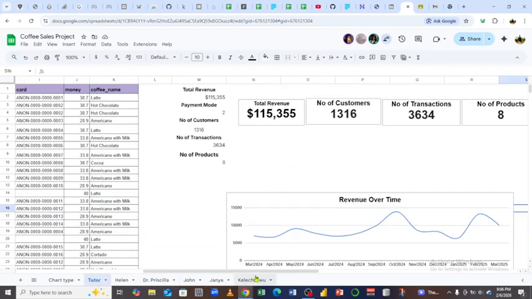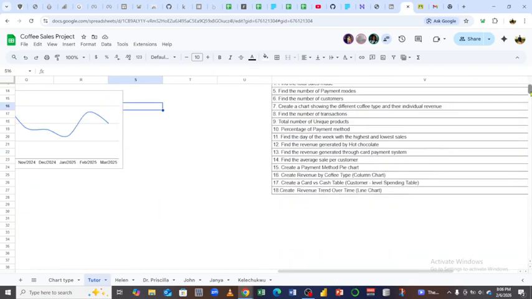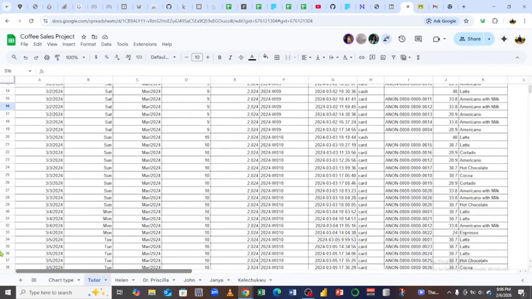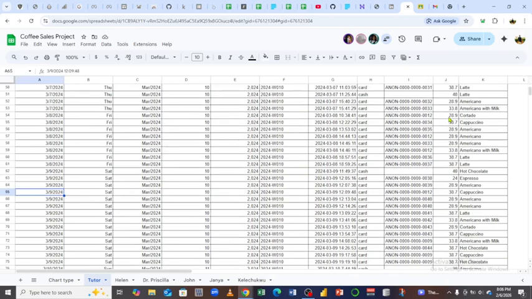Okay, so the next thing we're going to do, let's go to the other questions that remain. Let's do question 17. Create a card versus cash table, customer level spending. Let me explain what it means. This is the card versus cash. That's money. Remember, I don't say cash type. What we want to simply see is how much every individual spent, represented in a table. That's what this question is all about.